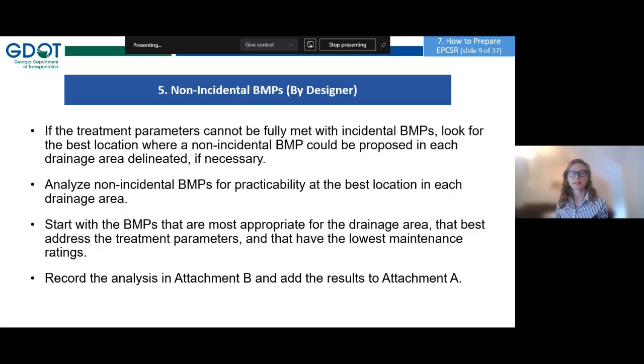If treatment parameters cannot be fully met with incidental BMPs, look for the best location where a non-incidental BMP could be proposed in each drainage area delineated, if necessary. Analyze these non-incidental BMPs for practicability. Start with BMPs that are most appropriate for the drainage area, that best address the treatment parameters, and that have the lowest maintenance ratings. Record analysis in Attachment B and add the results to Attachment A.